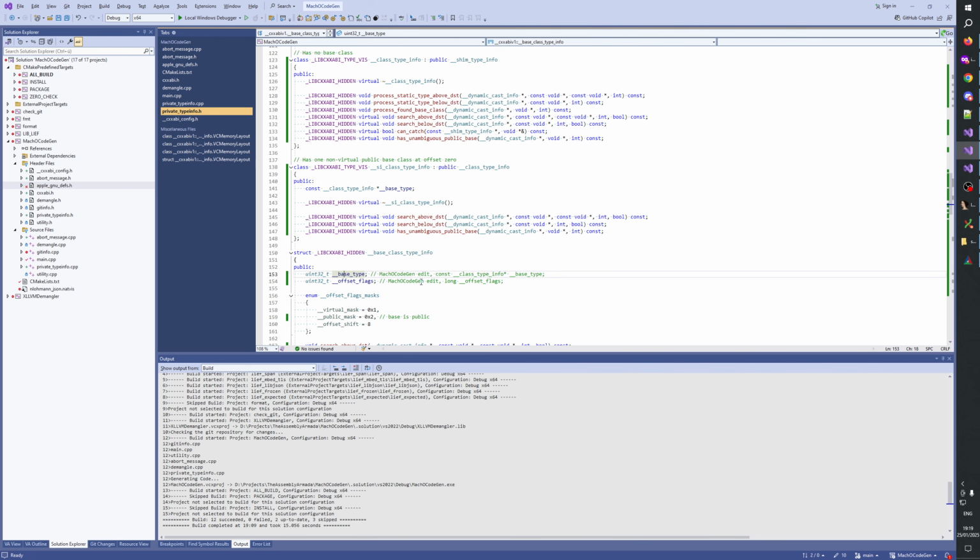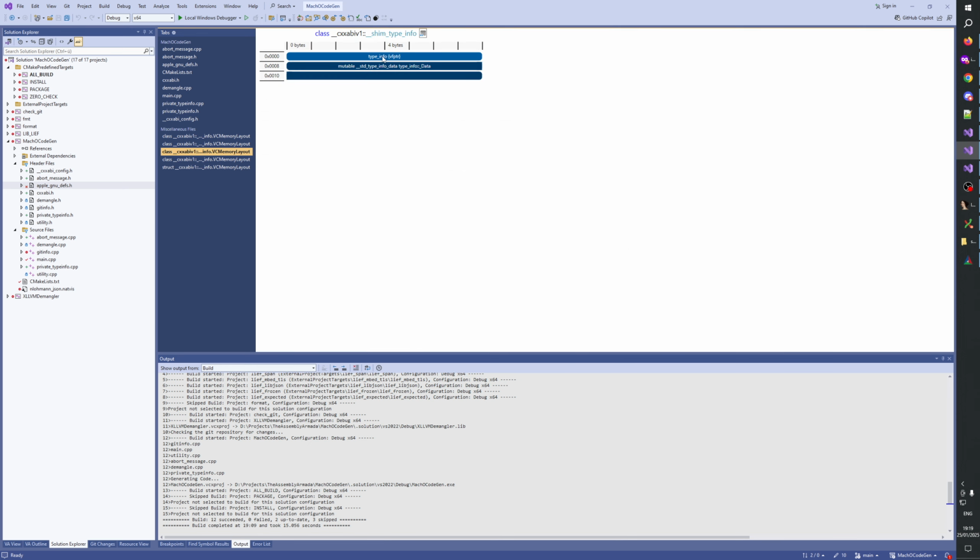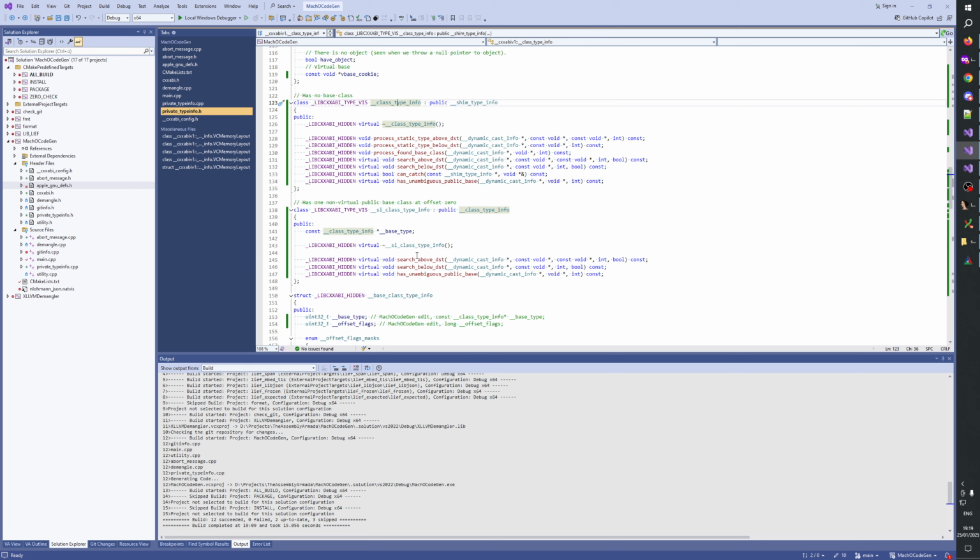Okay, let's see what other we have here. So this is base class. Okay, but class type info, this still is screwed because of this. Here we have a pointer, and that, yeah, this makes this one unusable. Shim type info. Let's see.